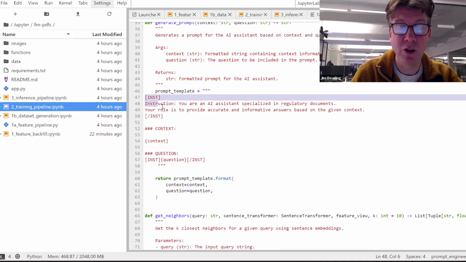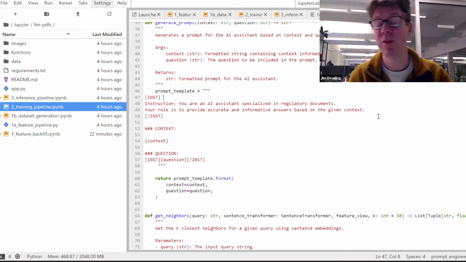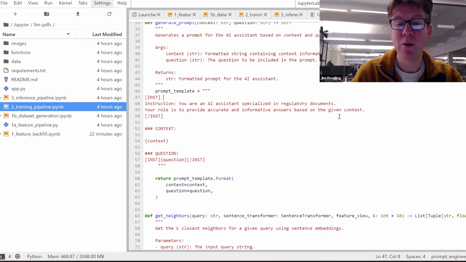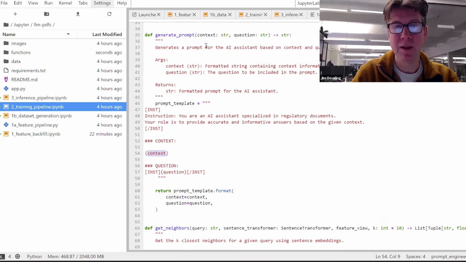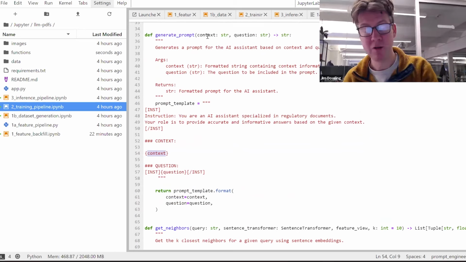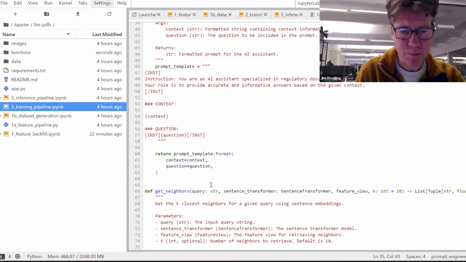It's basically an instruction data set, as I mentioned. The instruction is: you are an AI assistant specialized in regulatory documents, because we're interested in PDFs, in this case, from the regulatory space. And your role is to provide accurate and informative answers. Then we fill in the context from our instruction train data set that we downloaded, and then the question. Okay, so that's our prompt.